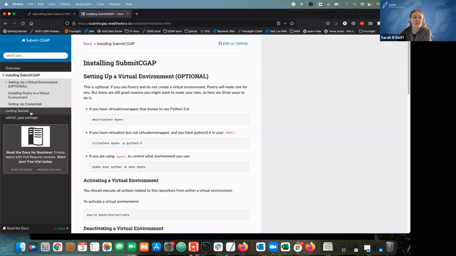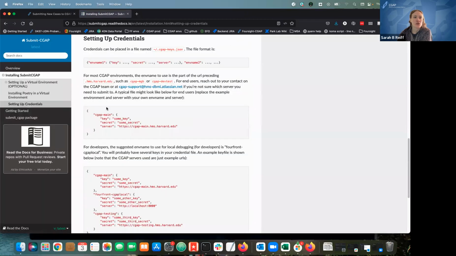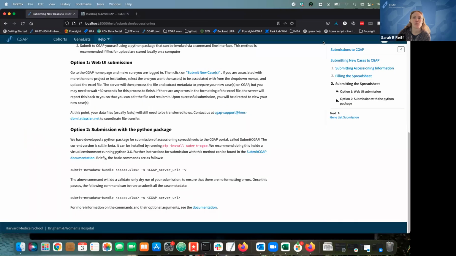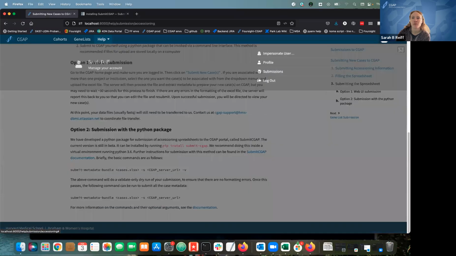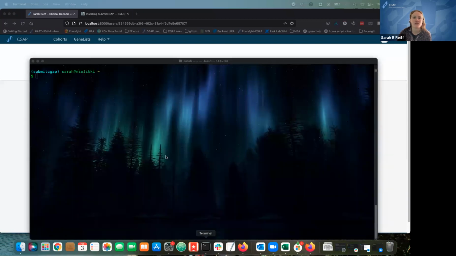So we have a page on how to install it, and a page called Getting Started about how to use the commands. But first, you're going to want to make sure that you generate an access key. So the information about how to do that is here, but briefly, once you're signed into CGAP, go to your user profile, and then you can use this button to add an access key, which I won't do in this video because it needs to be kept private. But once you've saved an access key, you're ready to use the command line tool.